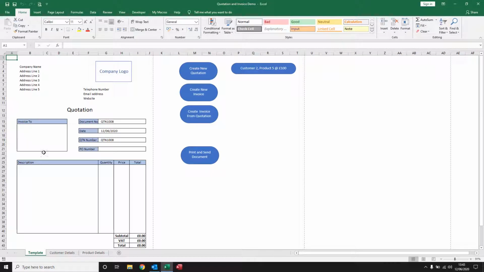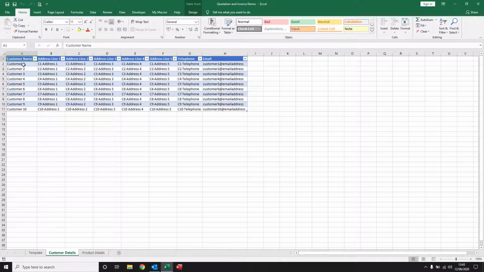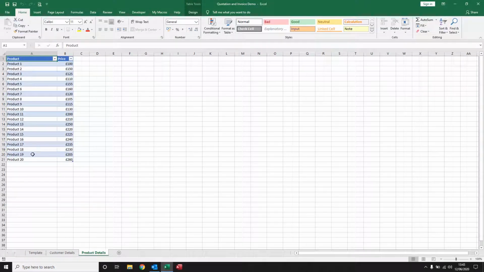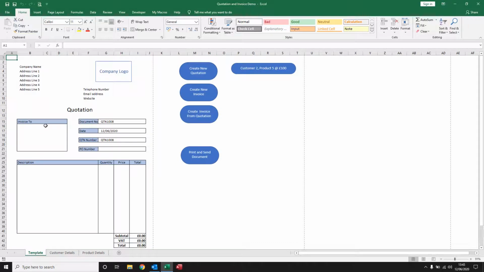Now the information for this document comes from these tabs here. So we've got a Customer Details tab with a list of our customers and their contact details, and then we have a Product Details tab with a list of products and their associated price. Now we can have different prices for each customer if we need to, but this one just shows one price per product. So if we select a customer, it will fill in the address details for that customer.